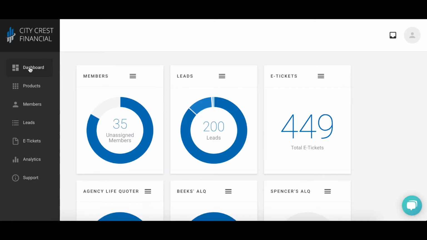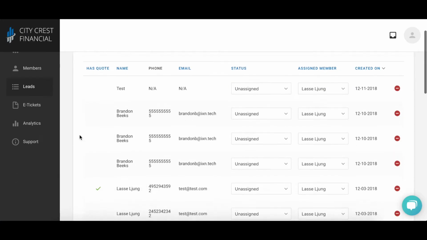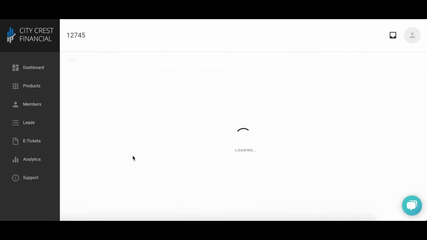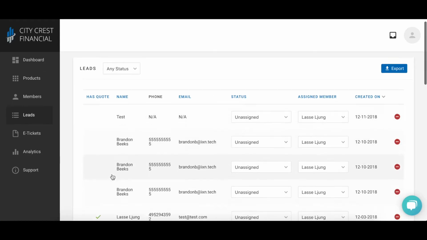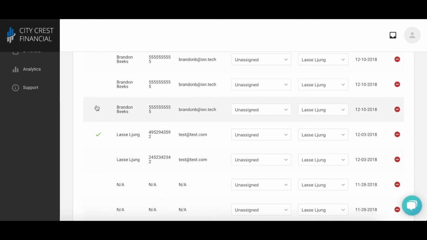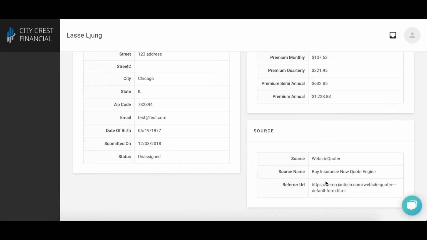The Leads tab shows stored leads from all website quoters and mobile apps in your agency. Admins can view all leads, while members can only view leads assigned to them. Clicking into a lead shows more information. Leads without a green check mark are considered partial leads, while leads with a green check have more complete lead information. In the lead, you can see which product the lead came from.